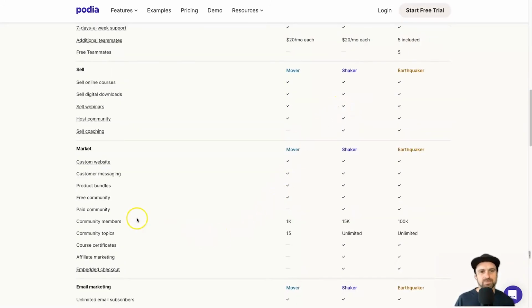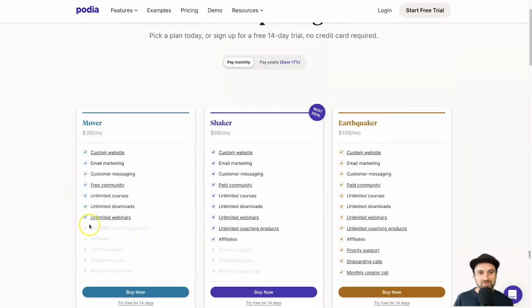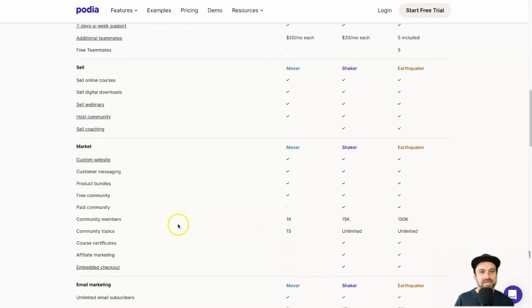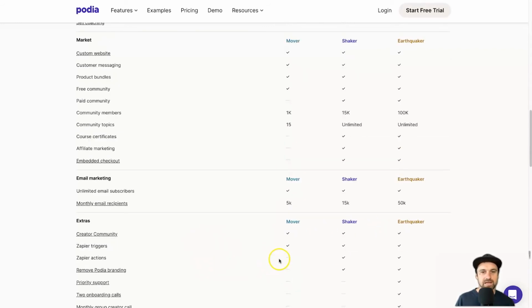If you come down to community members, it makes it seem like you're going to get unlimited community members when you look at all these unlimited listings. However, when you come down, you only get 1,000 in the Mover, 15,000 in the Shaker, and 100,000 in the Earthquaker. Same thing with community topics, 15 in basic, unlimited with the other 2.